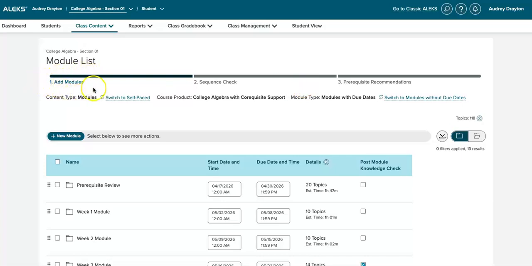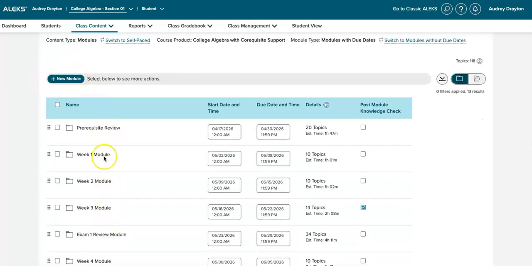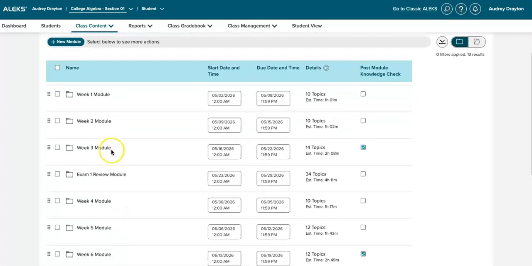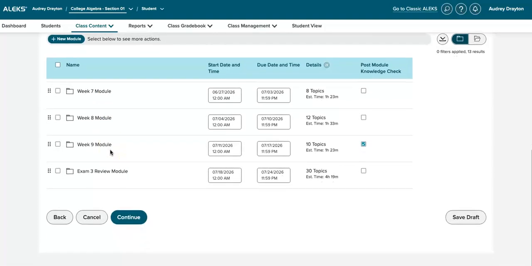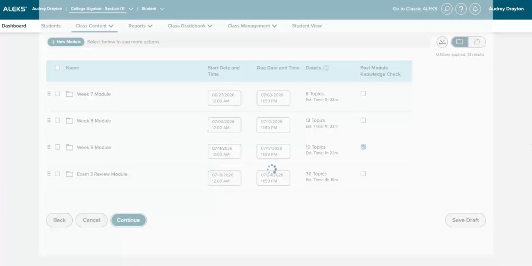For step 1 of this 3-step process, you'll start by creating the base of all of your modules. Please see the Creating Adaptive Modules video for help with this. When finished, scroll down to the bottom of the page and click Continue.